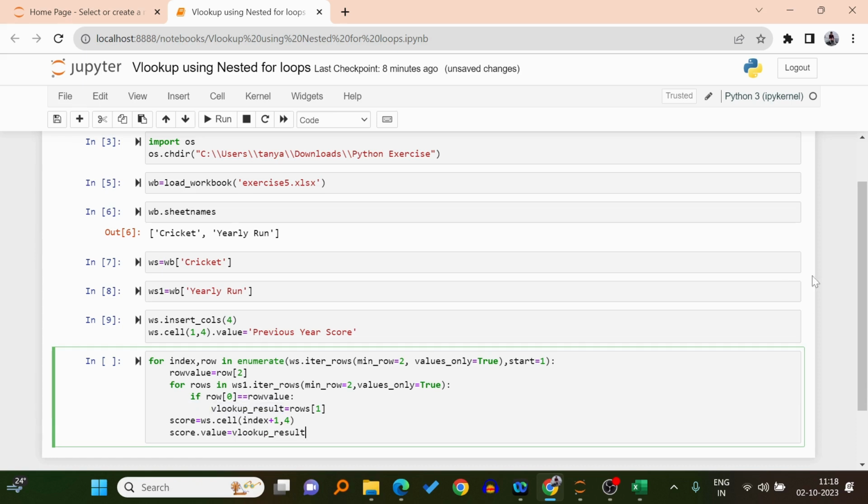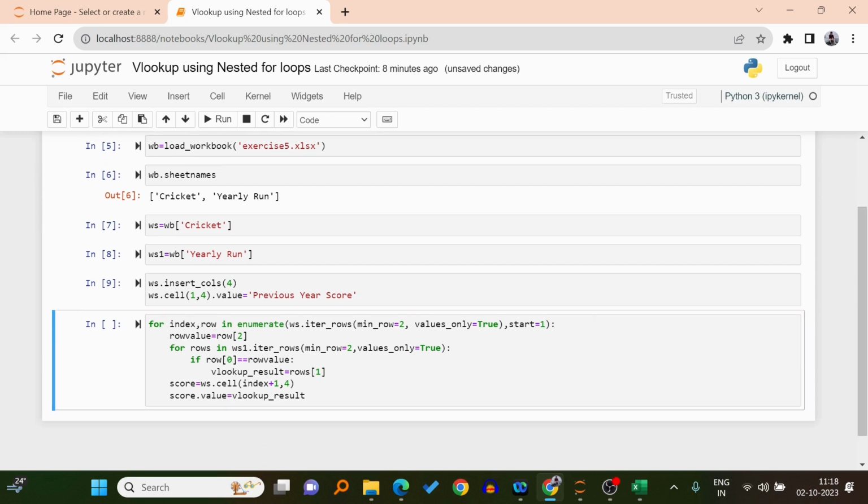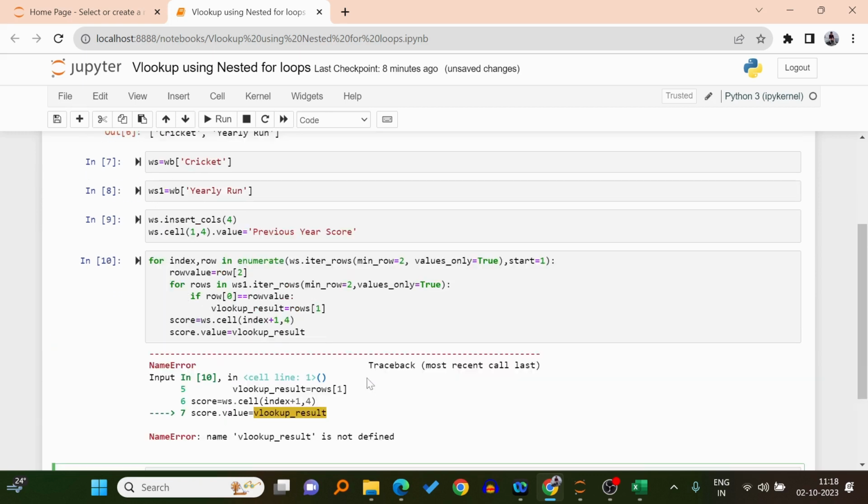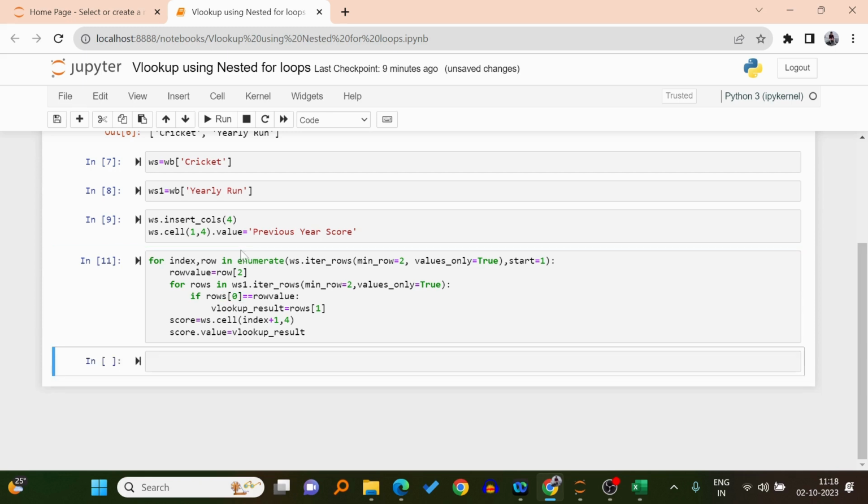Now let's try to run, and it should run without error, but it is giving an error. Let me check what is the error it is throwing. It is throwing vlookup_result is not defined. Let me check. Uh-oh. Now I have to pass it again over here. Now it has been assigned because I have taken an object row over here, and so the object under this loop should be same.